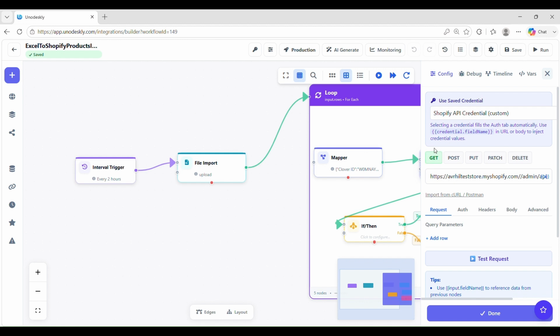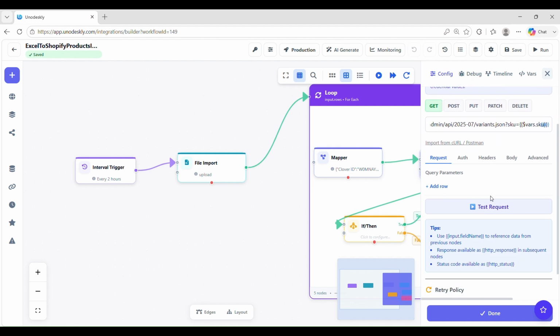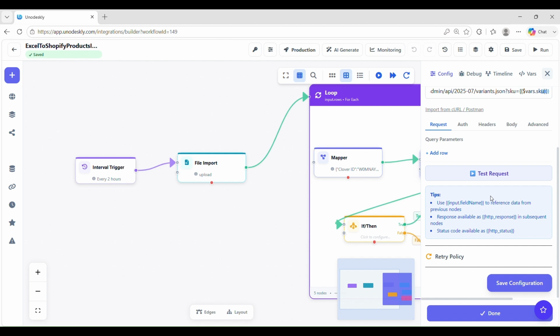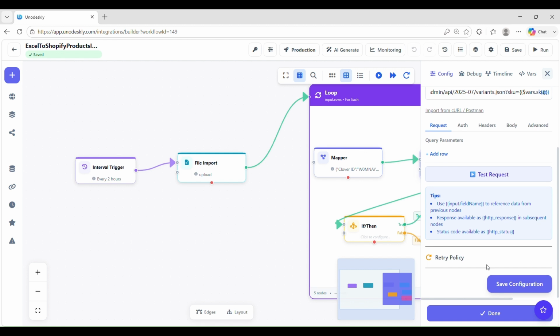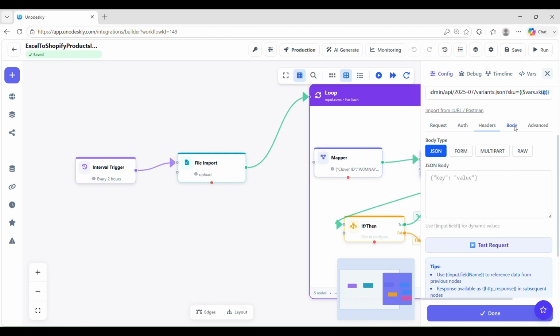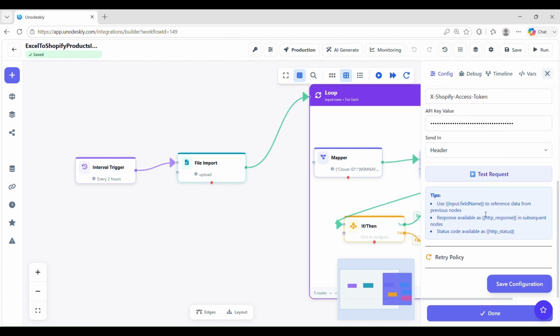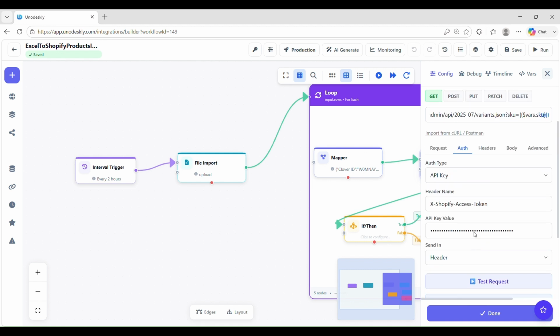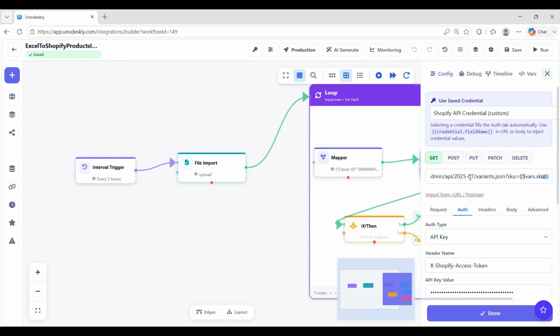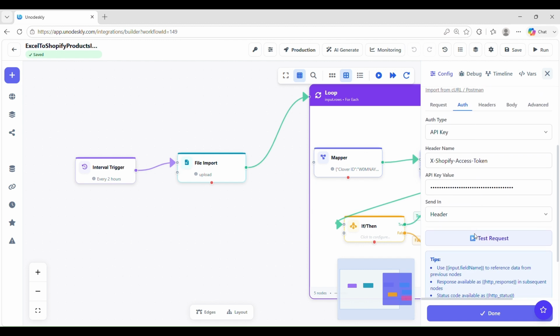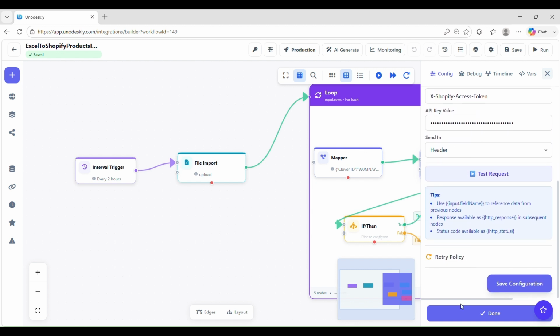Shopify Product Get. This is the Shopify Product Get node. It is an HTTP request node that sends a GET request to Shopify. The request checks whether a product with the same title already exists in the Shopify store. The Shopify credentials are securely stored in the Credential Manager. If no product is found, the workflow continues to create the product. Otherwise, it skips product creation.